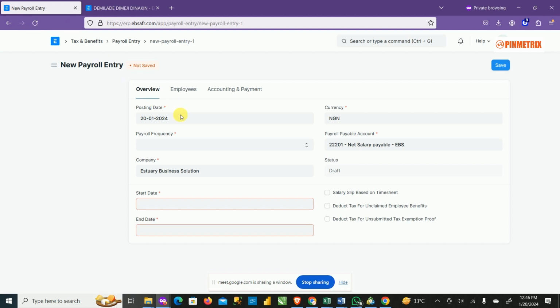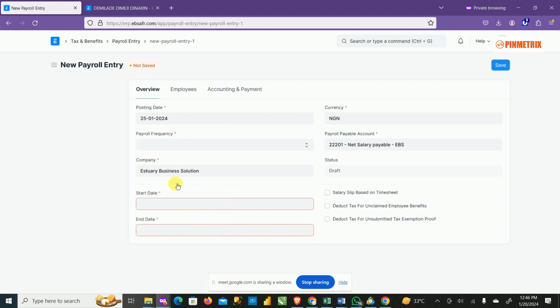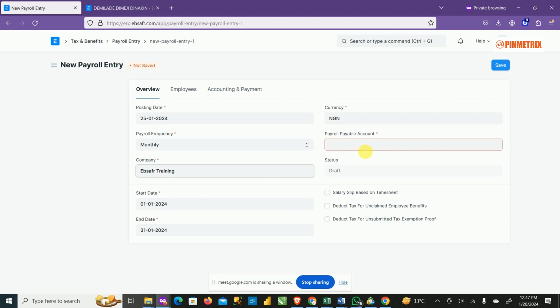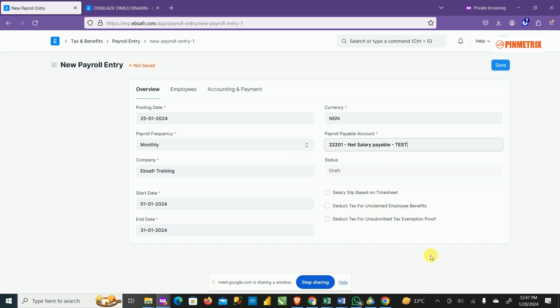Now coming here, I'm generating for this month, let's say 25th of this month. Then automatically it brought out this. Frequency is monthly. Now here I don't want for EBS, I want training, I do for EBS training. So I'll pick this here as net salary pay. So automatically any additions that come within these dates are what will also be reported here. Then I come here under employees.